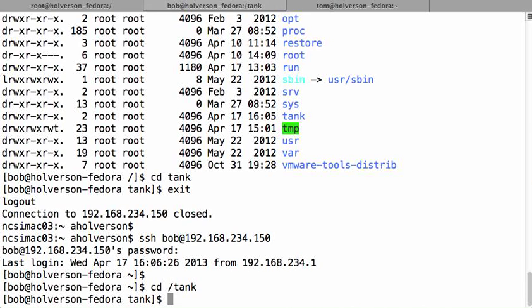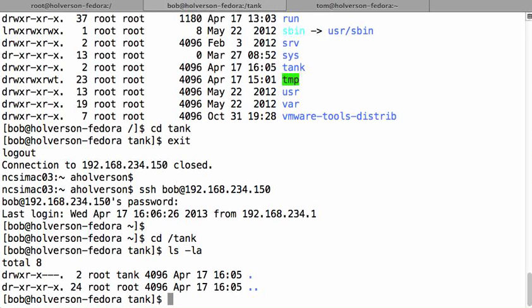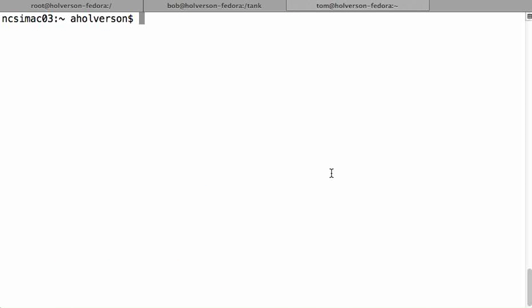And here I am in the tank folder. I can access it. Do an ls -la, I can see all the contents of tank, and I can see it just fine. Let me log in as Tom now. Tom's another user. We haven't modified or messed around with Tom. So we're going to log in as Tom on my computer using SSH.